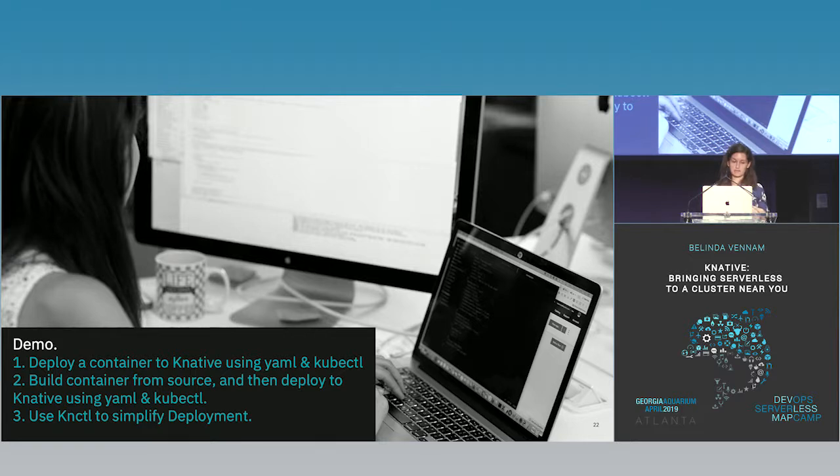For the second piece of the demo, rather than deploying a container that lives out on Docker Hub, we're going to go ahead and build it from source code. So we'll build the container and then deploy the container to Knative, again, using a YAML file in kubectl. And then finally, for the third part, we'll check out knctl. That's, again, a new tool for interacting with Knative. So it's hopefully going to start to simplify some of that development experience.